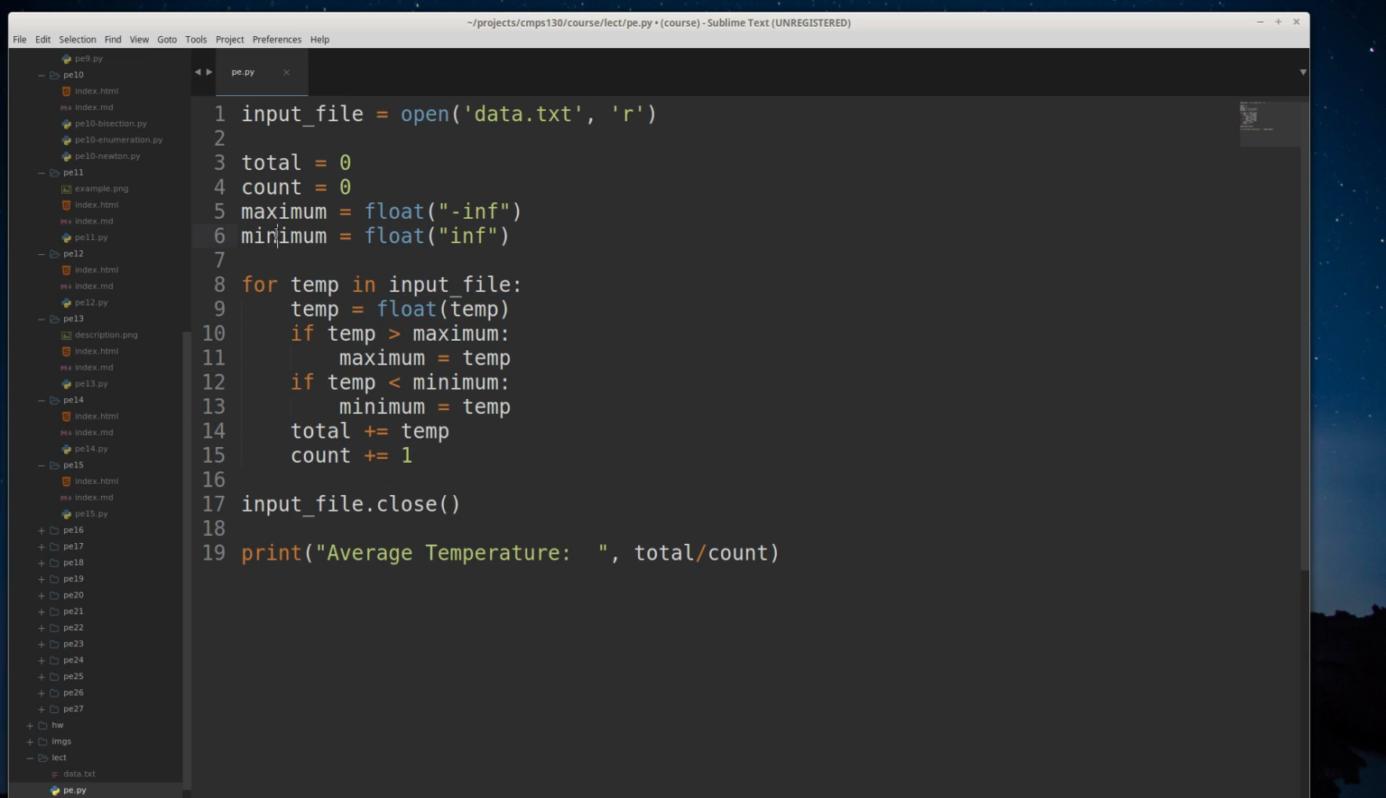And again, since minimum and maximum start out at these opposite extremes, whatever temp is the first time around, it's definitely going to be greater than negative infinity. Whatever temp is the first time around this loop, it's definitely going to be less than positive infinity. And then from there, everything's initialized.